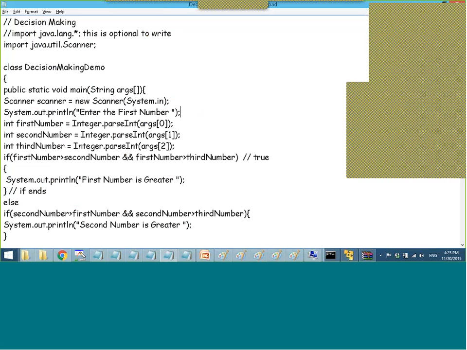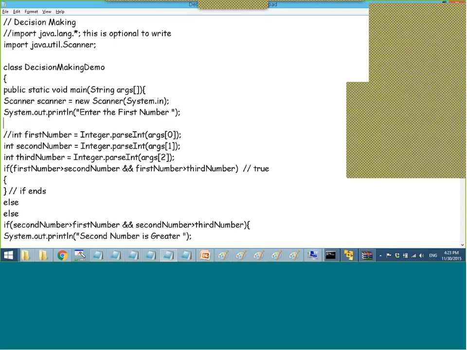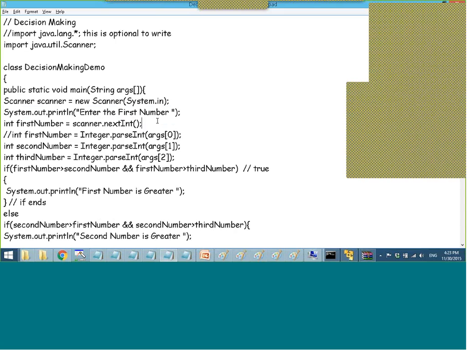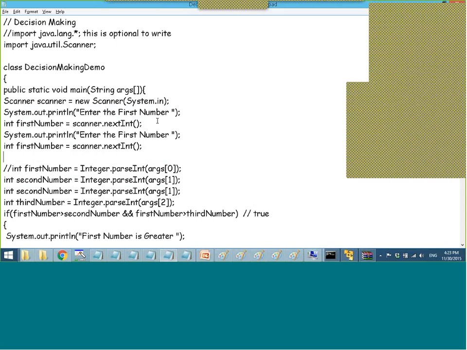So this message will appear, and instead of specifying this Integer.parseInt, I'm commenting this out. The comment will be ignored by the compiler; the compiler would not read comments. And instead of this, I will write scanner.nextInt. Scanner already has this method nextInt, so it will take the integer value and hand it over to the first number.